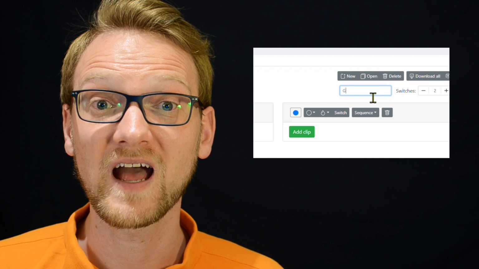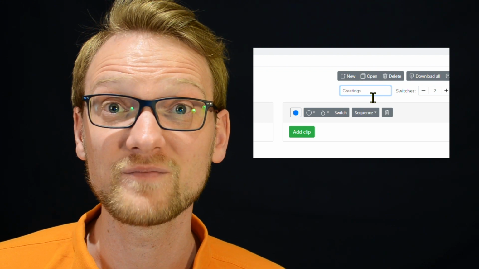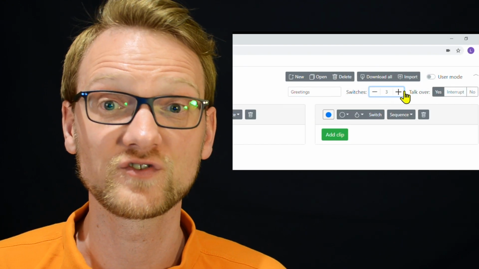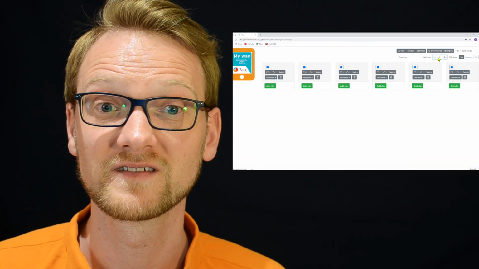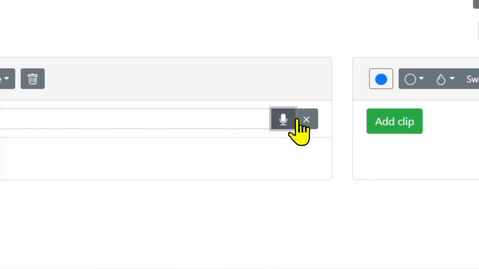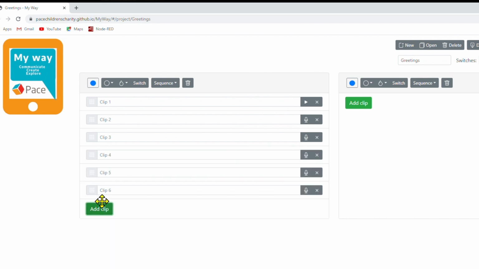Make sure when you start a project you give it a unique project name so you can find that content later. The switches minus and plus option decides how many switch channels you will have in a project. Currently we allow up to 6. Switch channels. This is where the real magic happens. To start, just press add a clip. Then press and hold the mic button, record your audio clip, and then let go. You can add as many audio clips as you can handle.